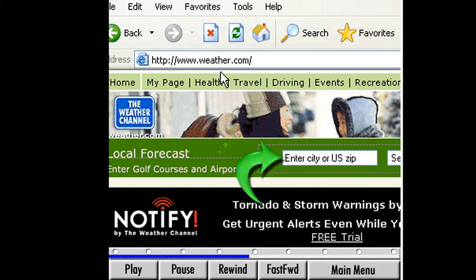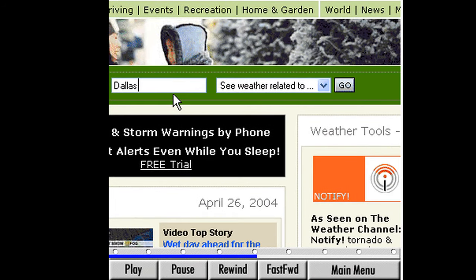Click in the field labeled Enter City or U.S. ZIP. Type Dallas. And click the Go button.